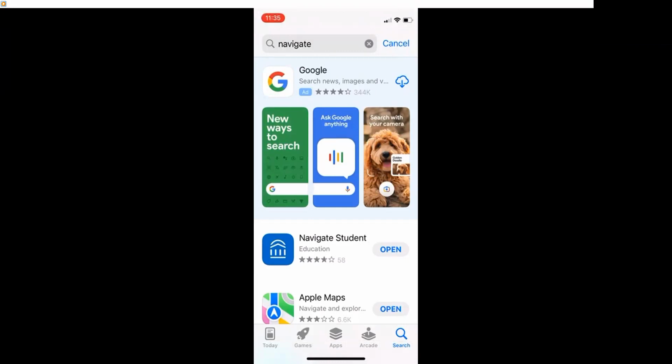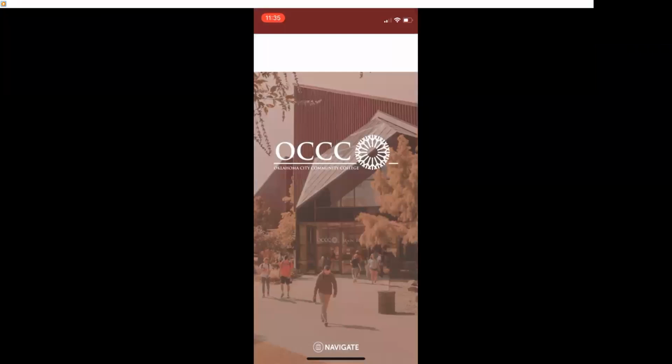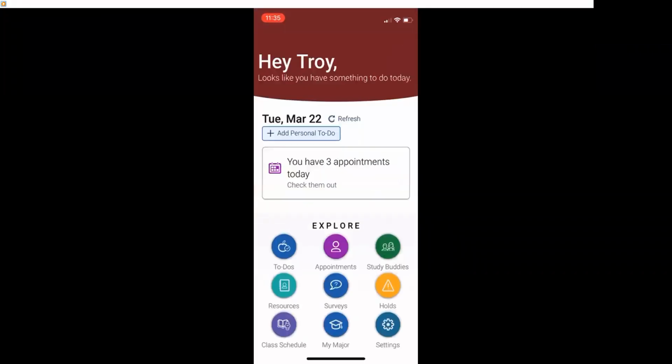When you open the app, you will first be asked to select your school, Oklahoma City Community College, and then log in with your portal information. From there, you'll be brought to the main screen of the app.